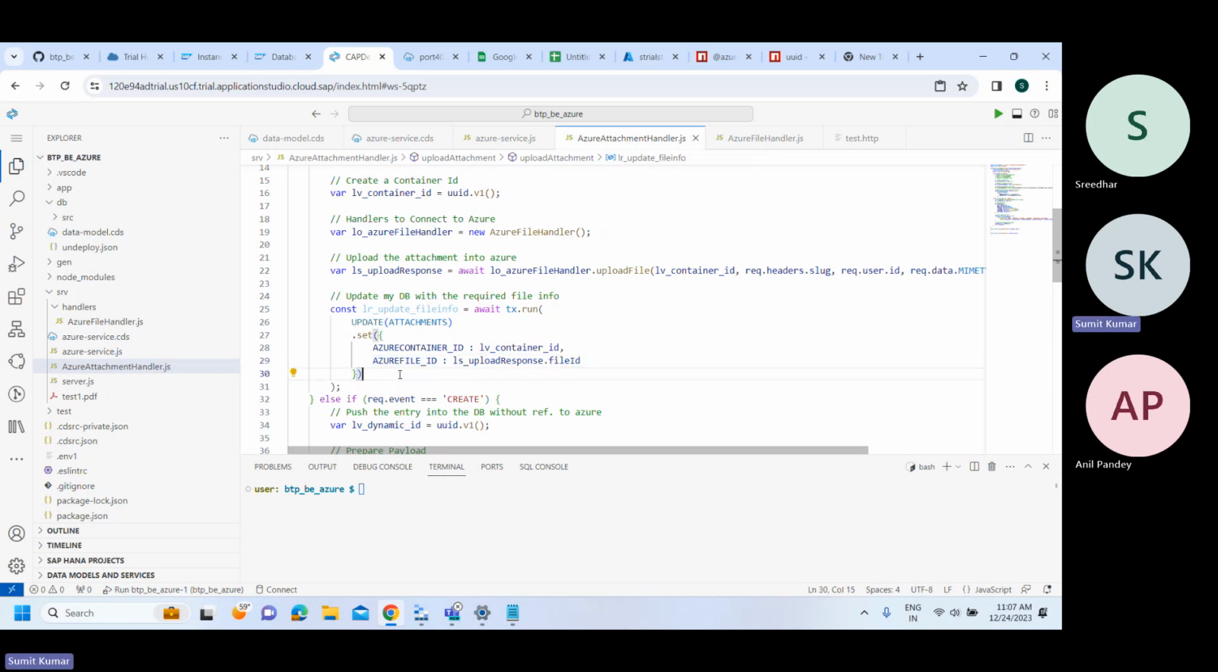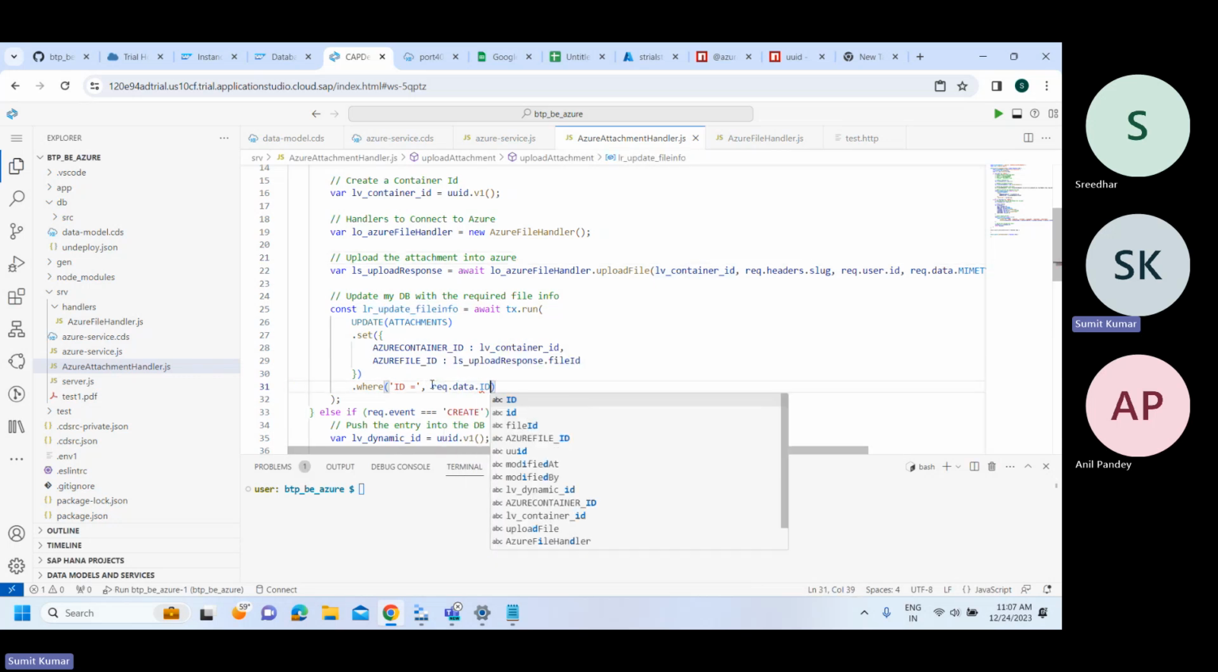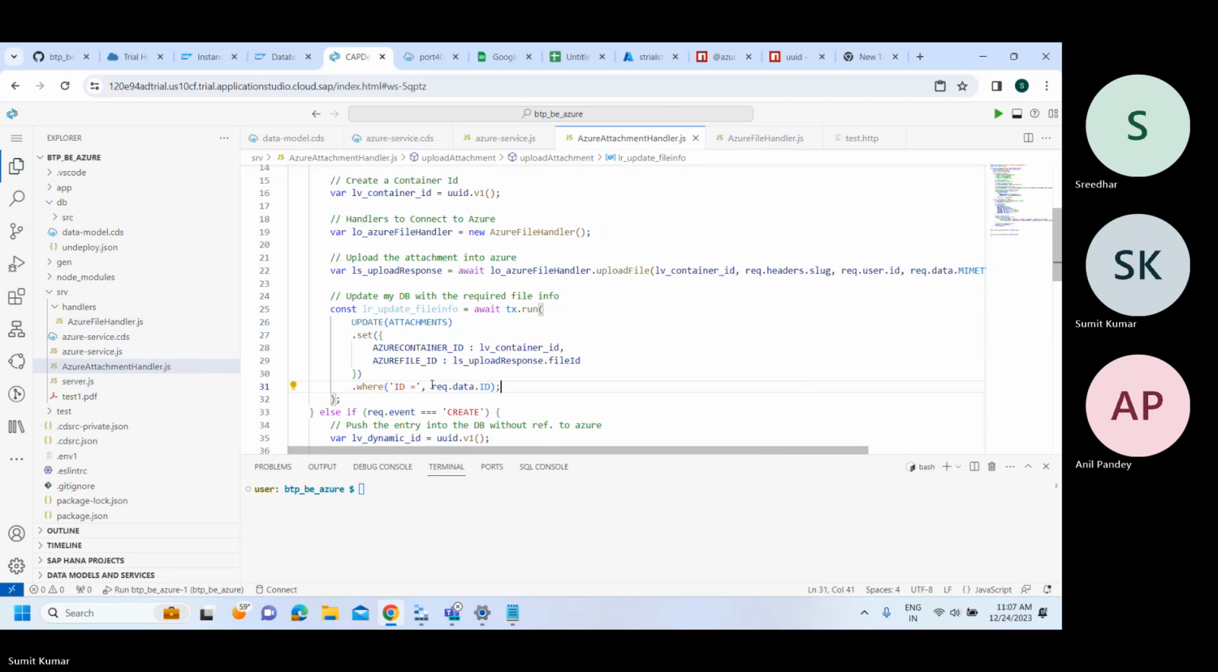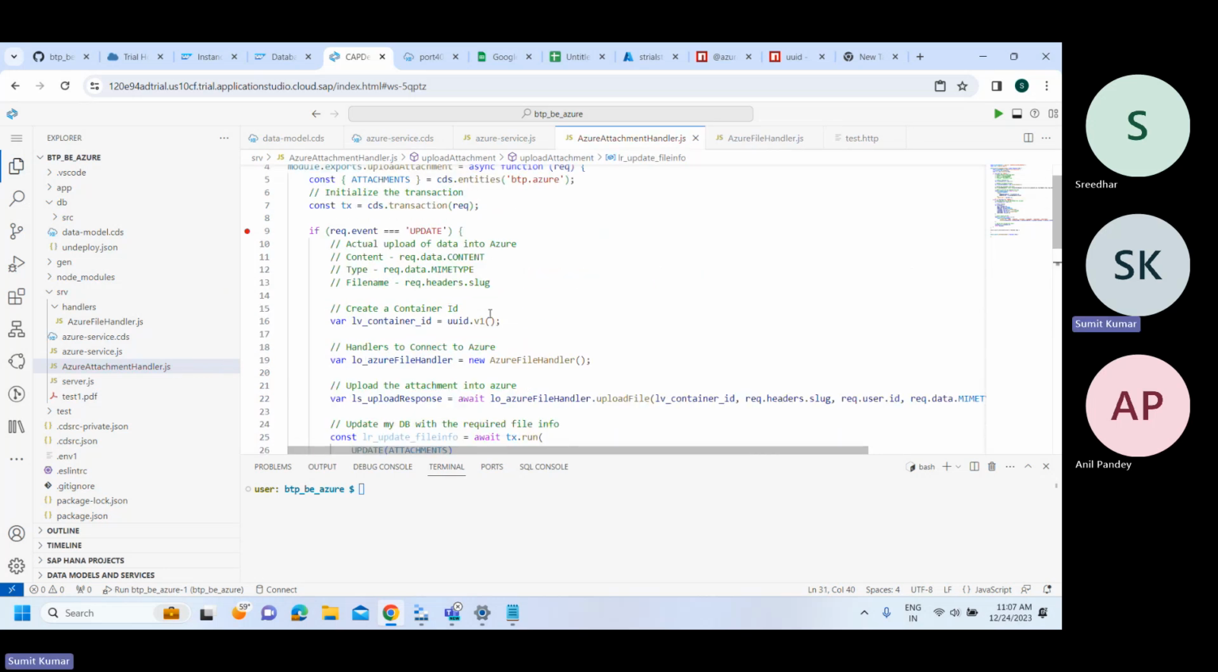But will we update it for everything? No, we'll say where my ID is equal to what? We have to pass the primary key of it, and that's the one we got over here. I'll say request.data.id. So we perform this operation as well.